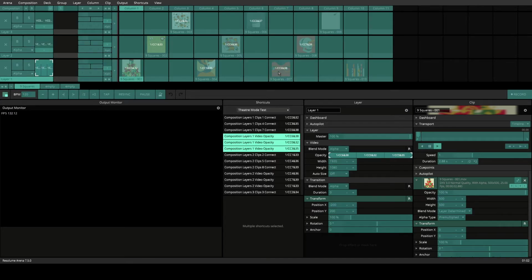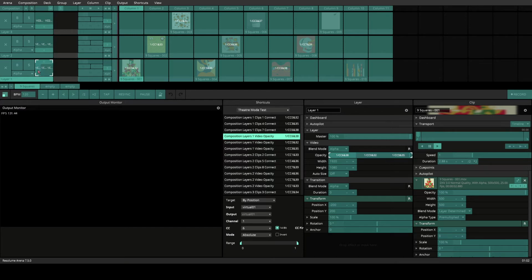and because I've got 3 different clips that I want to launch, then I've actually used this create controller shortcut 3 times separately and mapped each one. So you can see there's three separate of these shortcuts over here for composition, layer 1, video opacity. So I don't know, maybe there's a limit to how many of these you can set.